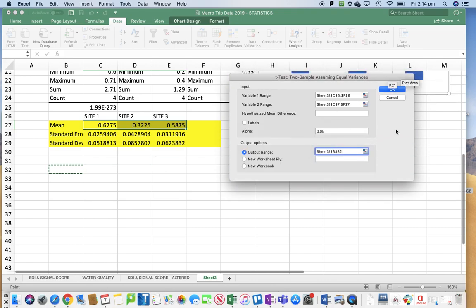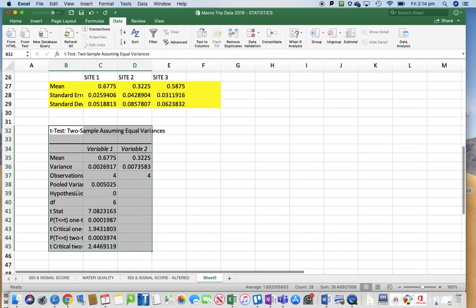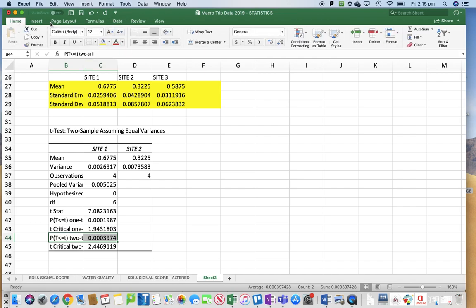And then very simply, we're not going to touch anything else here. We're going to leave it at 0.05, and then we're going to click OK. And it's giving us our information here about a t-test comparing two sites. So this is site 1 and this is site 2. And the information that we're concerned with is our p-value here for our two-tailed test. And we're going to highlight that so that we can come back to that afterwards.